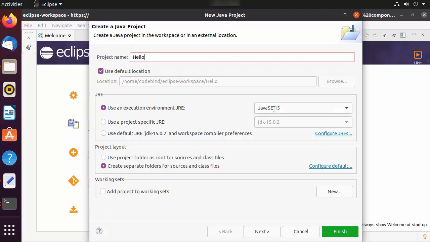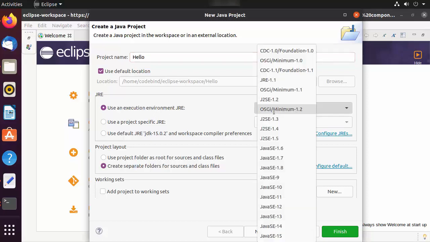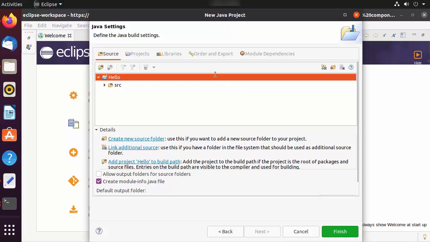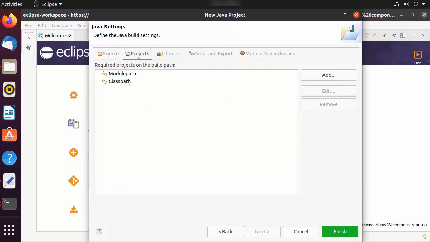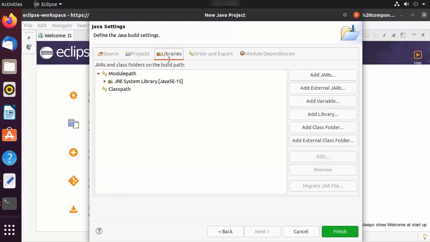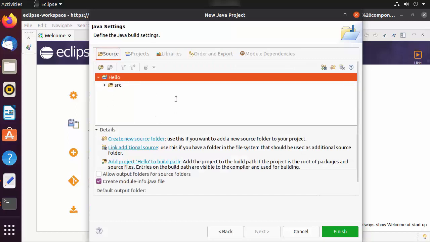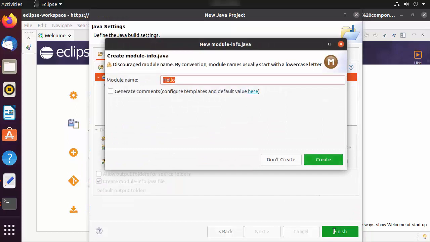By default, Eclipse is going to recognize your Java installation and it's going to just select these options automatically. You can also choose different versions from here, but for now everything looks good to me. So I'm going to just click on the next button. Now you can see the project folder structure here and all the libraries associated with it. You can change all these things later also. So I'm going to just click on the finish button for now.